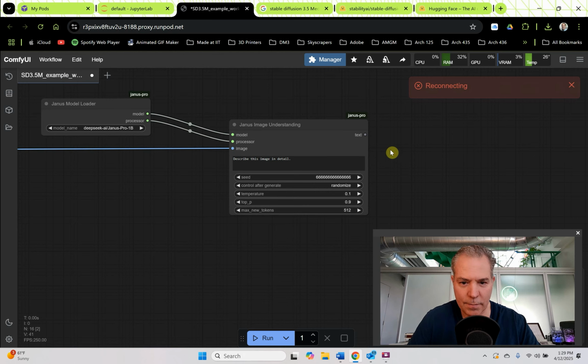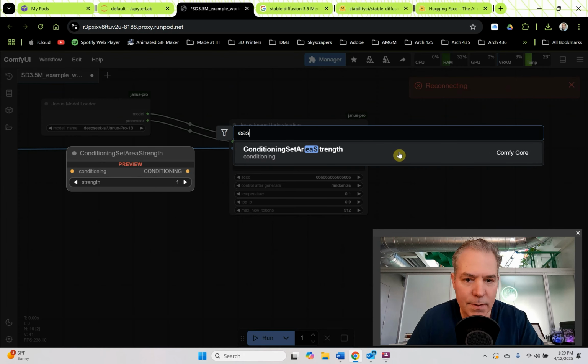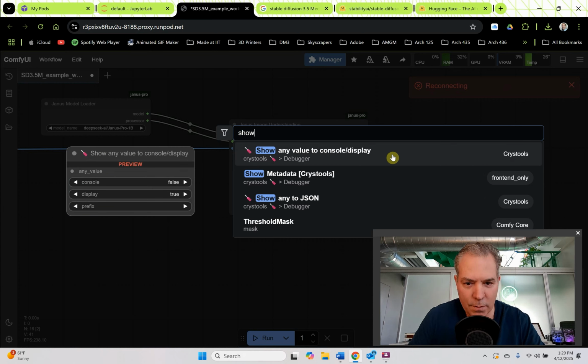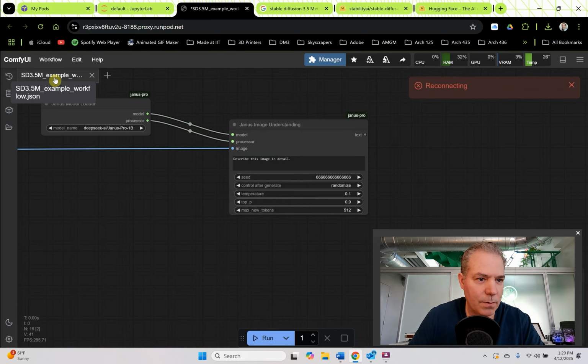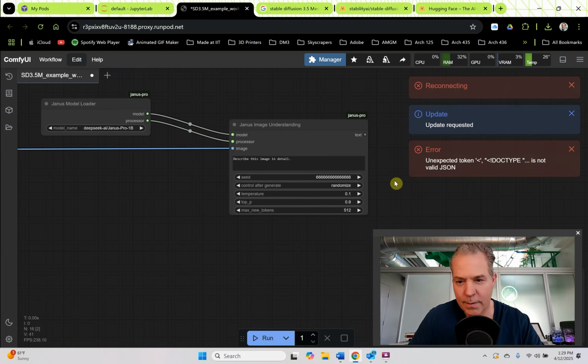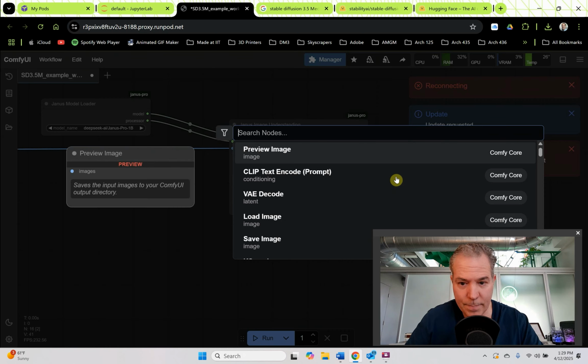Okay, let's see if that's going to show up. If I type in easy, or actually show anything, I probably have to refresh the nodes. Yeah, so let's try it this way. Let's just do a refresh nodes and see if we can get away with it. Probably going to have to restart it. Yep, let's restart it.